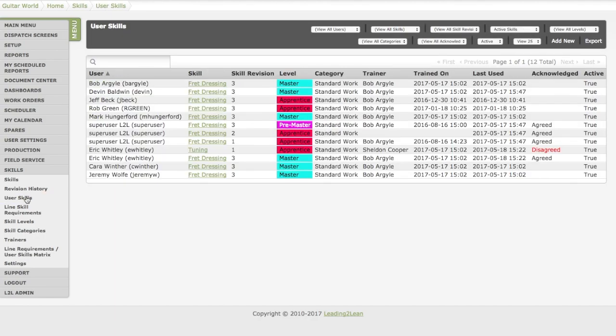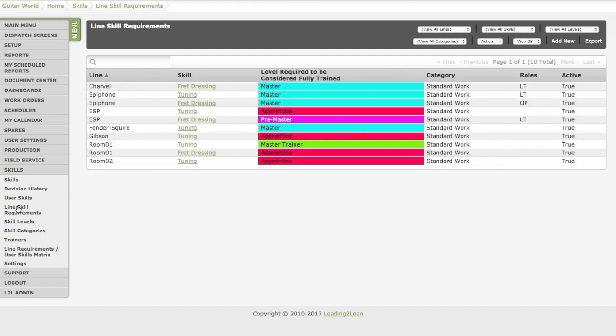So you can take a look at the skills by person, and you can see here where I have two skills, one where I'm an apprentice, the other one where I'm a master, where I've already agreed to that. I can see who my trainer is on there. And then I can go to each line and determine what is the skill level needed in order to run that production line.